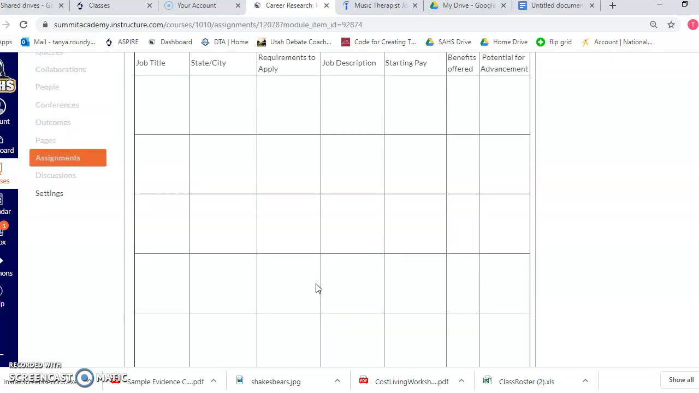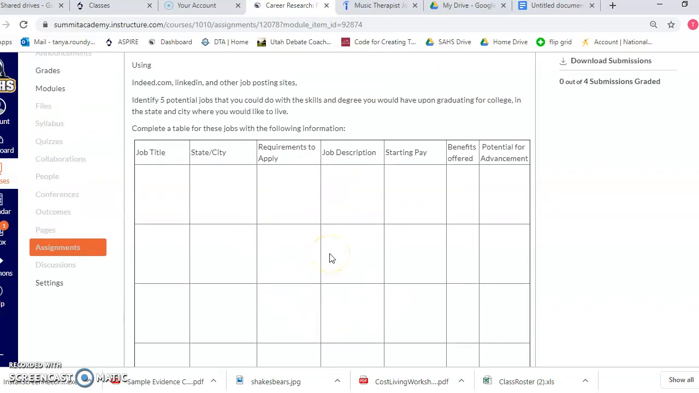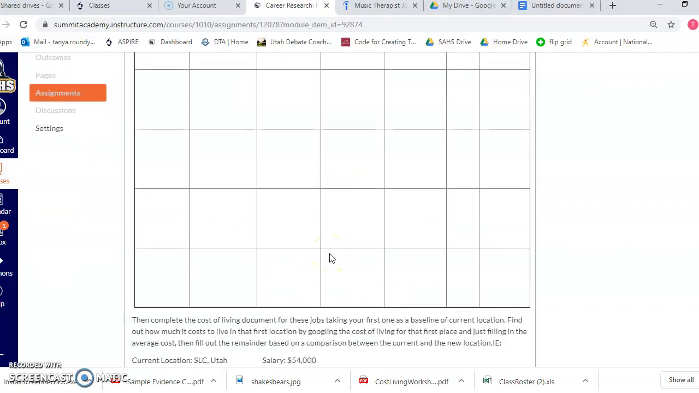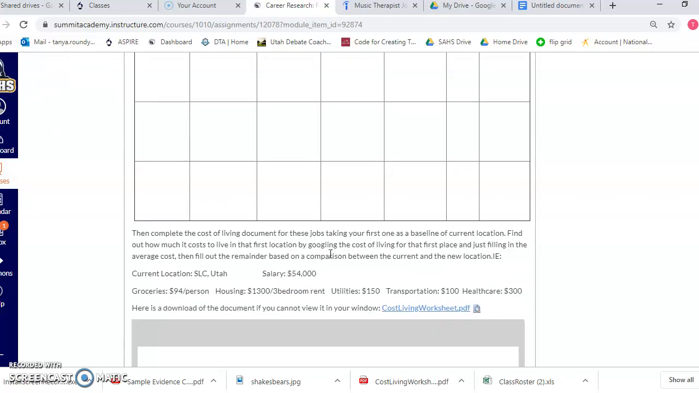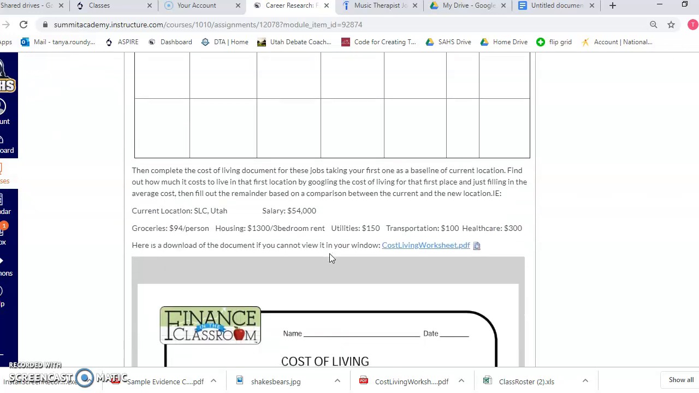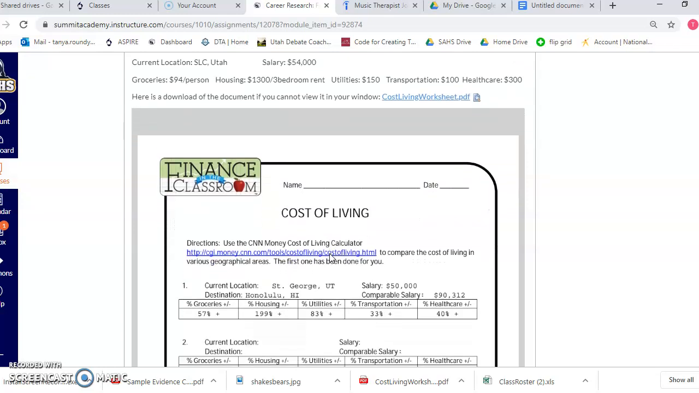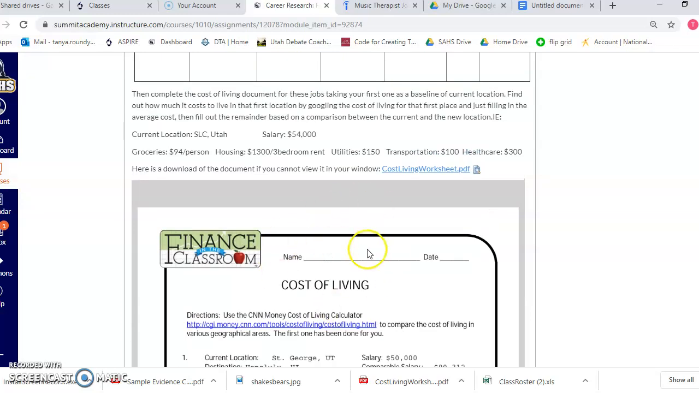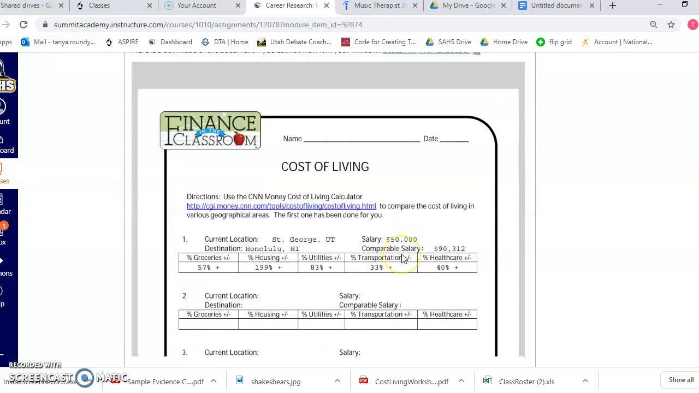So I would be looking at things and places you want to live and the jobs you want to have so you can have this information for yourself as you move forward in your life and already be looking at these things so you can start making good decisions. If this isn't coming up for you, simply click on this cost of living worksheet and you can download it and bring it up.